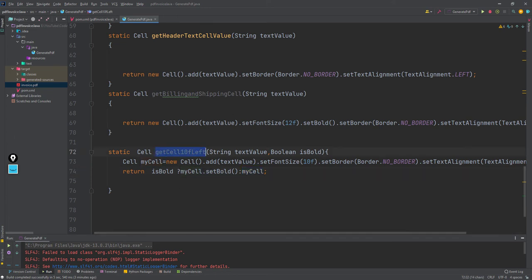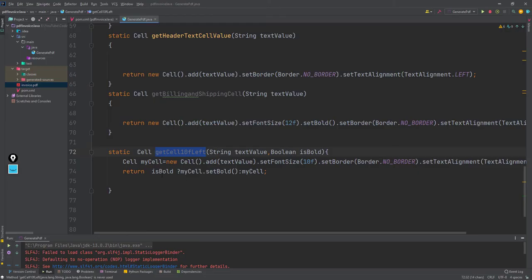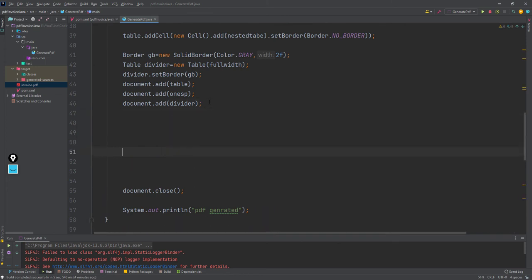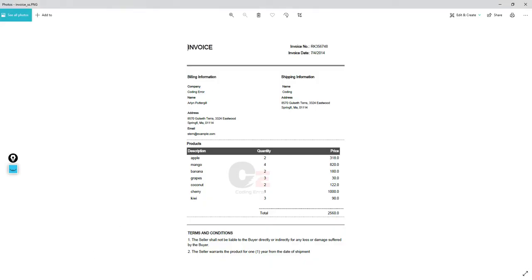I'm creating this for name, and after the name its value, address and address value, email and email value. For all this, this will be the function that is responsible for creating the cell. Now I will simply create all those things that are required. I will add one more space in the below part also, and now there is one more space in the below part also.